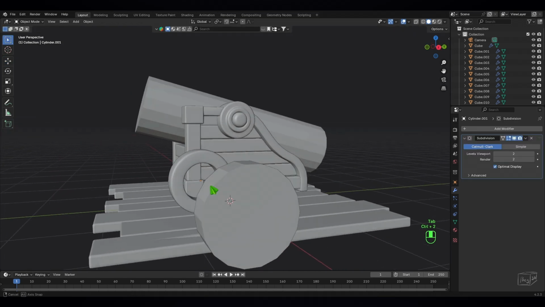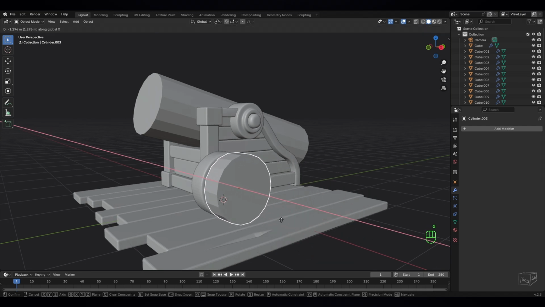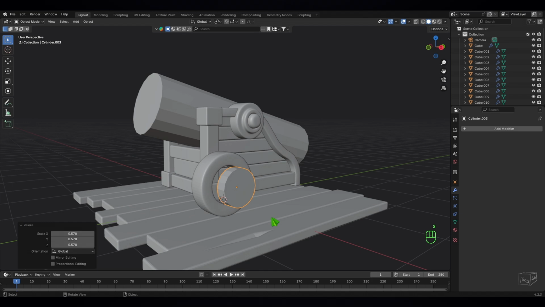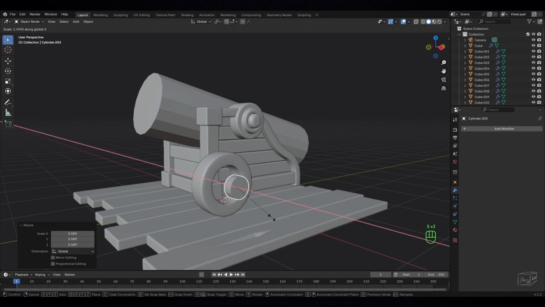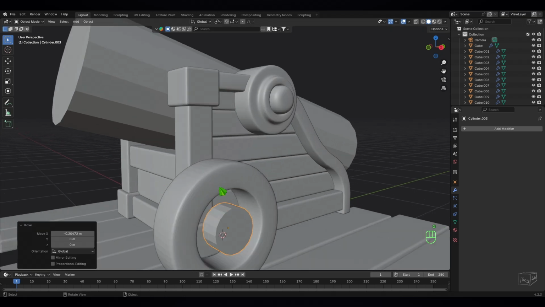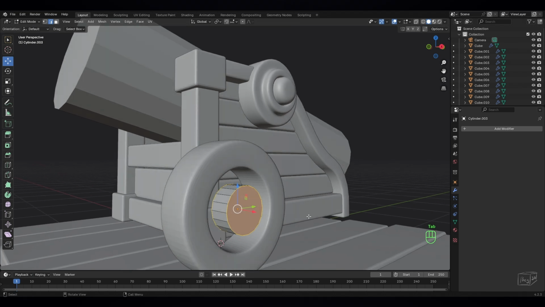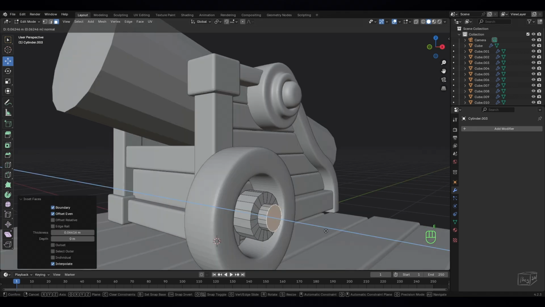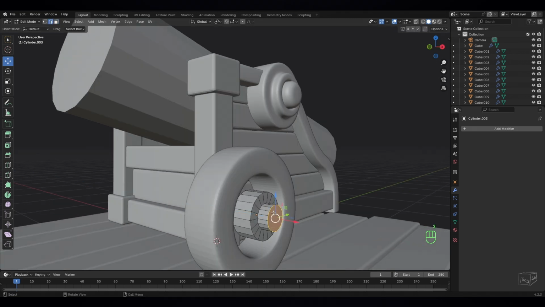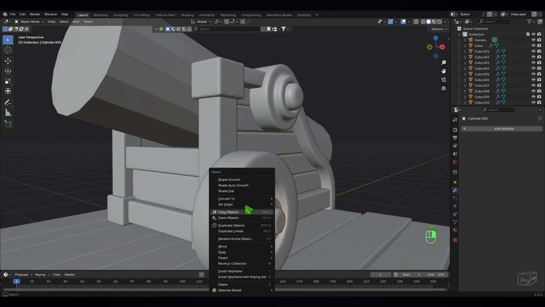Ctrl 2. Okay, now just select this one and scale it down and scale it more. X. Just put it here. And now let's make the inside wheel. Just select this face, E to extrude, something like this, and select this edge and this edge and B to bevel. I want to make it look like this.